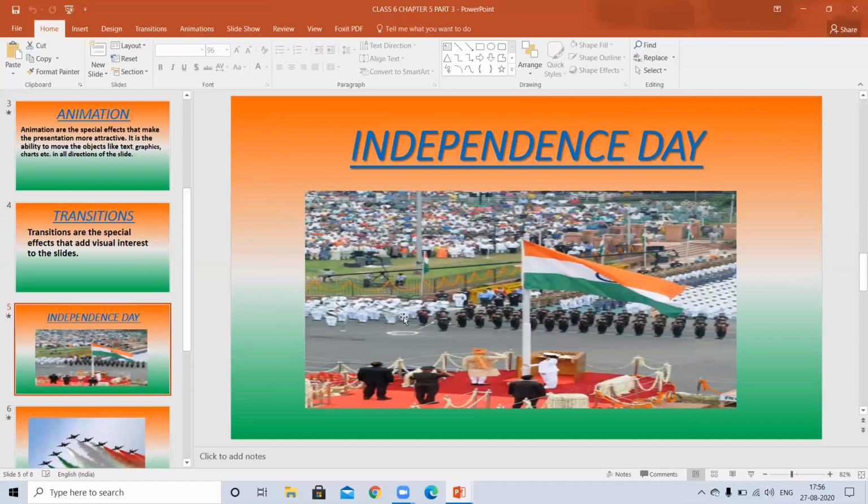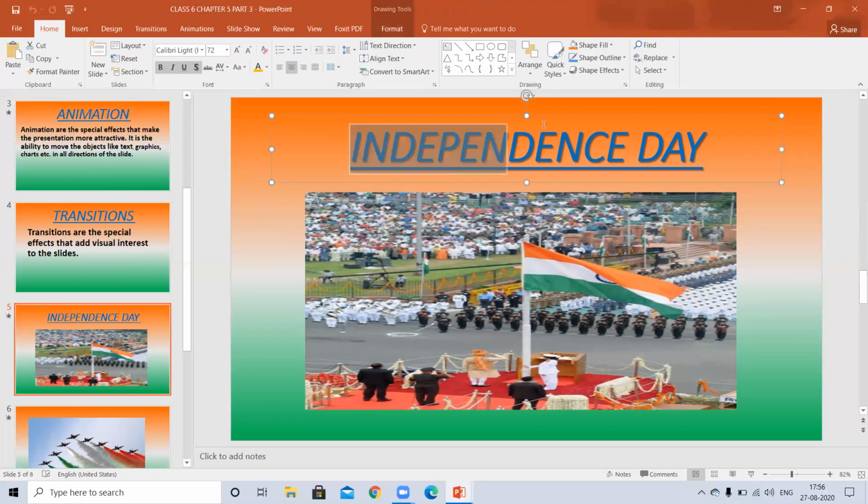This is the presentation on Independence Day. This complete thing is the slide, and in this slide this is one object, the text Independence Day, and this is the picture, so this is the second object. This is first object, this is second object. On these objects, we can give different special animation effects. First of all, on which object you want to give the effect, that object you have to first select.